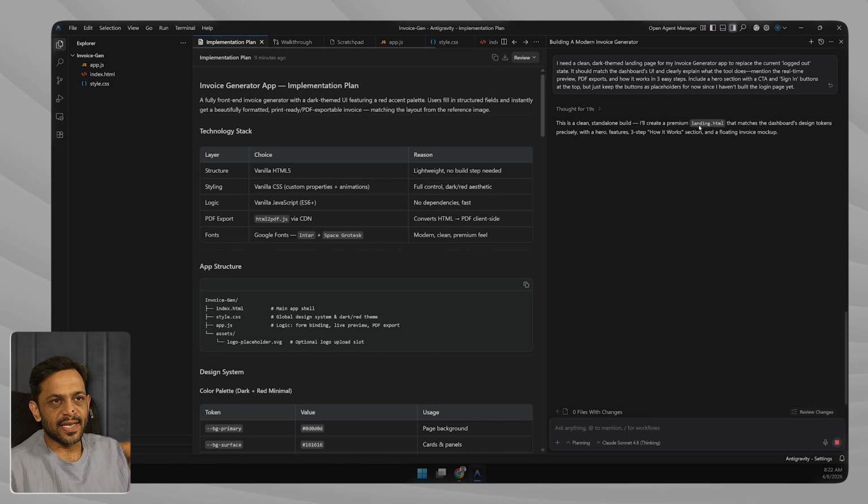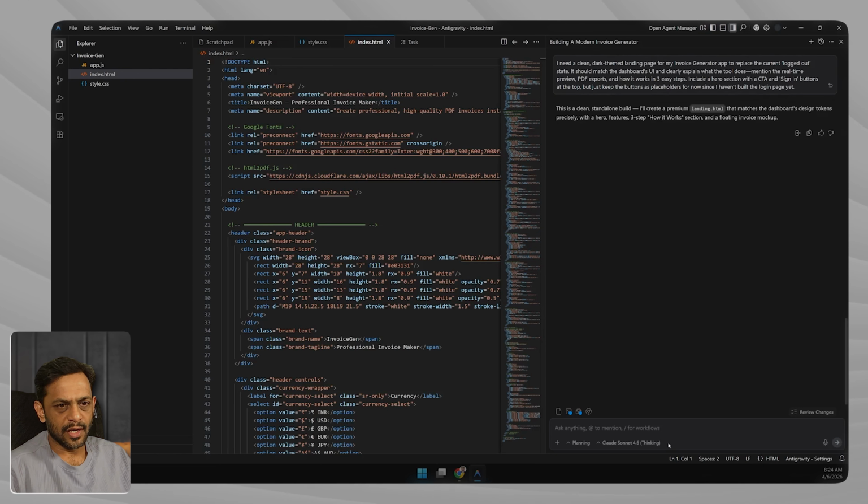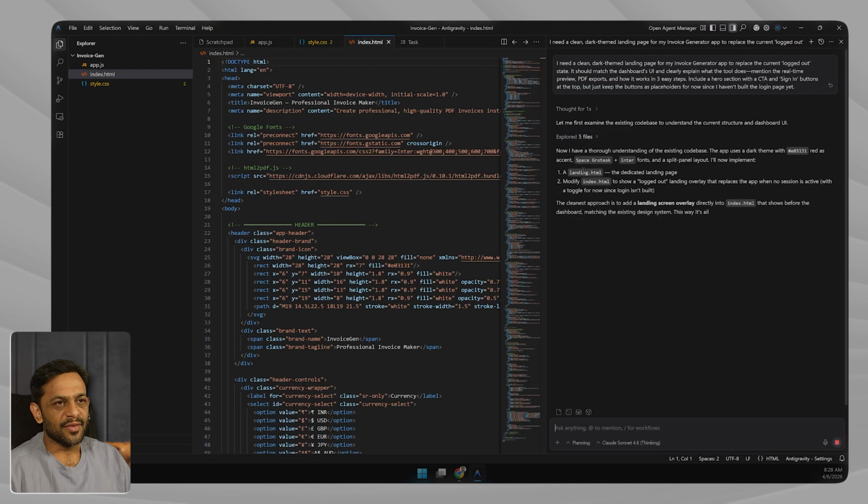As we can see, it has started building landing.html. So we should have some results very soon. Okay, there is nothing being shown here, so I'll click on cancel and say, please go ahead and build the landing page. You can see it says, let me first examine the existing code base to understand the current structure and dashboard UI. It analyzed style.css, app.js. Now it says, I have a thorough understanding of the existing code base.